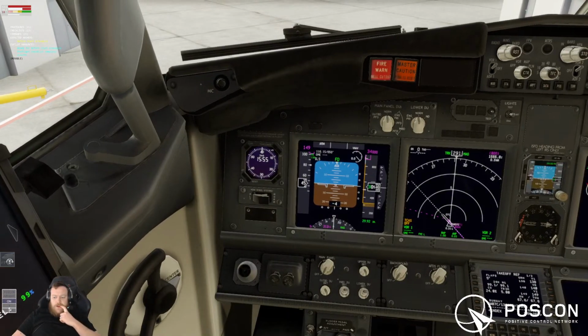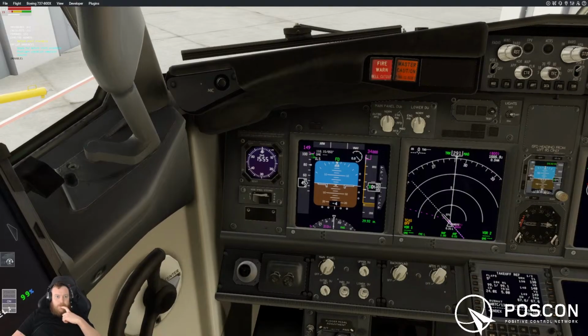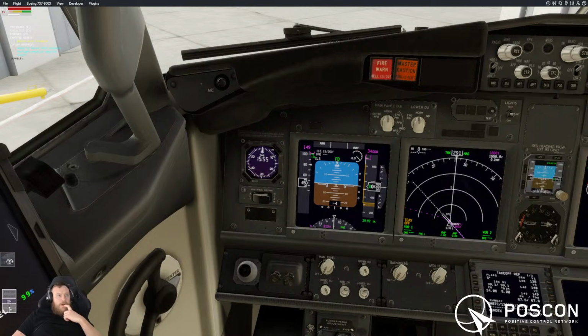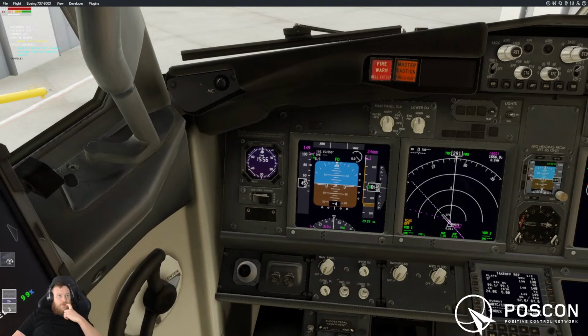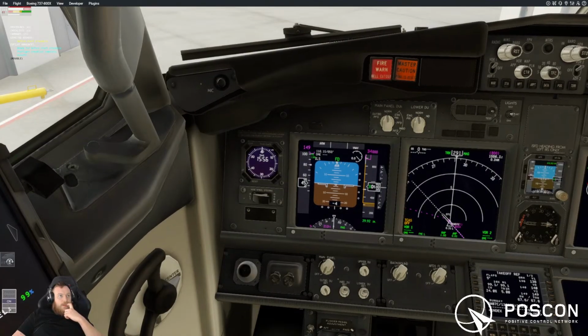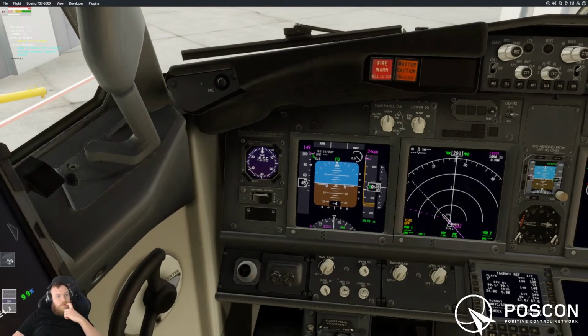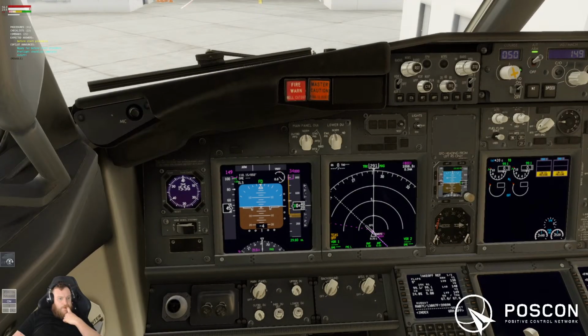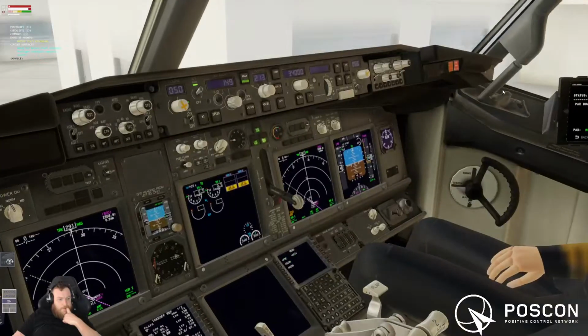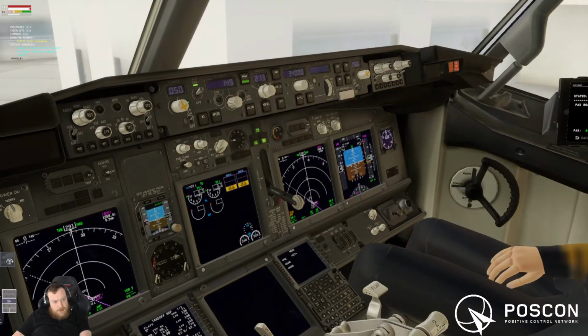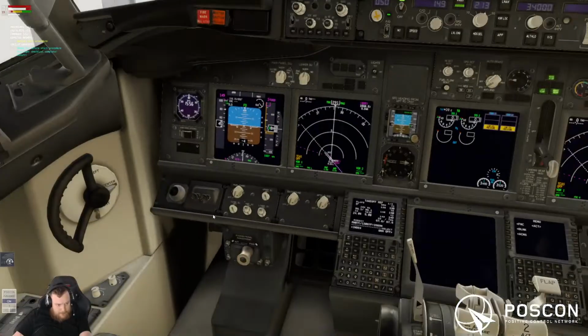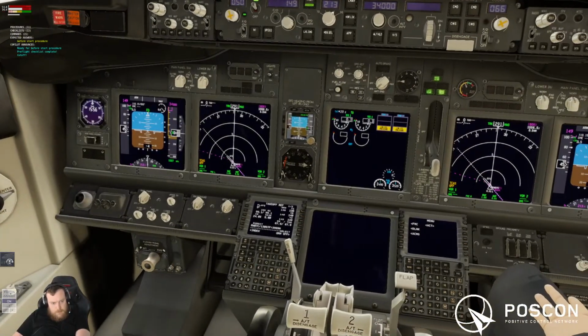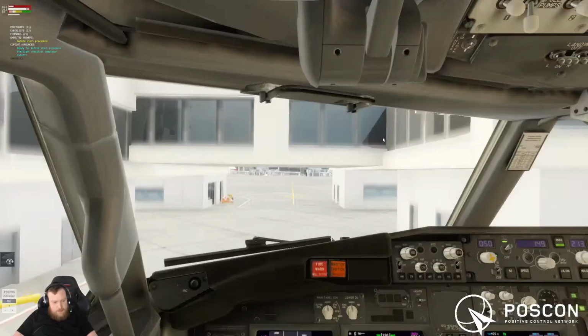What's QNH for EDDF? Let's have a look on my Active Sky. So the QNH at the moment for EDDF is 1007. You need to be over there. And that is set too. Okay.